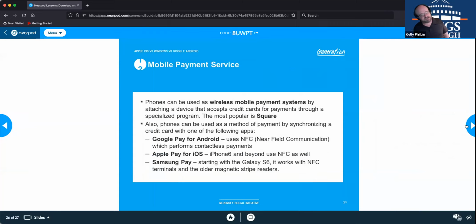All right, mobile payment service. We finally caught up on this because I believe Europe and Japan had this going back in the late 90s. But we're starting to catch up and roll these out where you can set up wireless mobile payment systems. One that's pretty popular is Square. But they've also added Apple Pay, Google Pay, Samsung Pay, where you can attach individual cards to it. And then they have other ones like Venmo, where you can literally send people cash directly from your bank accounts.